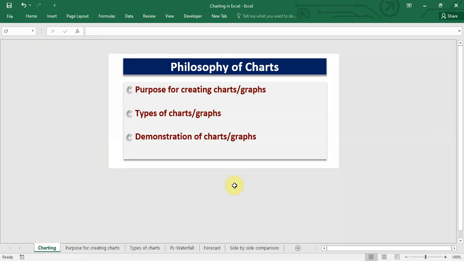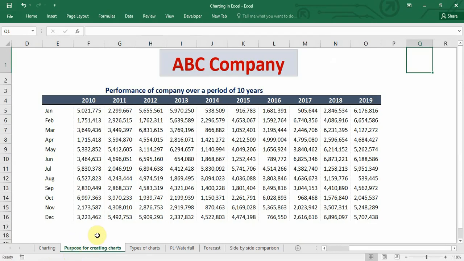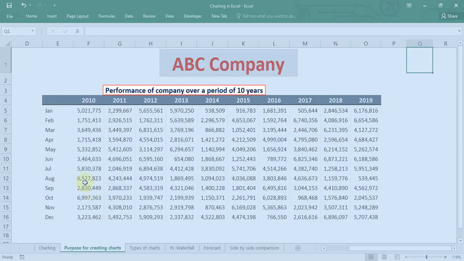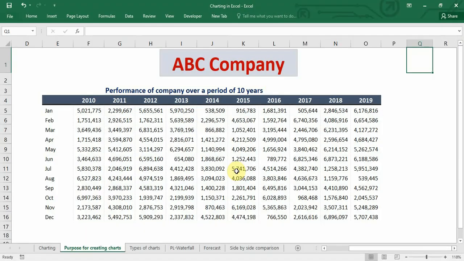To create an amazing chart, the first thing you need to identify is the purpose for which you want to create your chart, because each chart has its underlying purposes, and choosing the right chart for your data is very important. What I mean in essence is that if we look at the data we have here, it talks about the performance of this company over a period of 10 years. In this case, we are going to use the line or area chart.